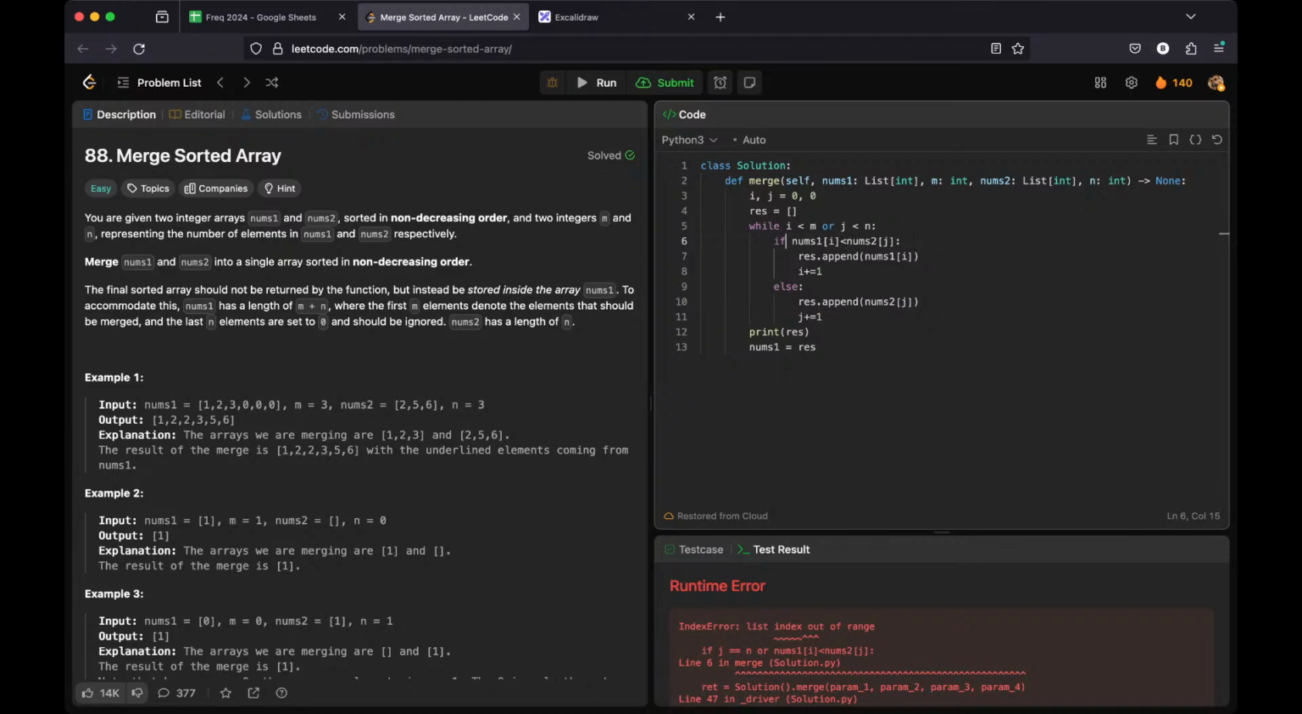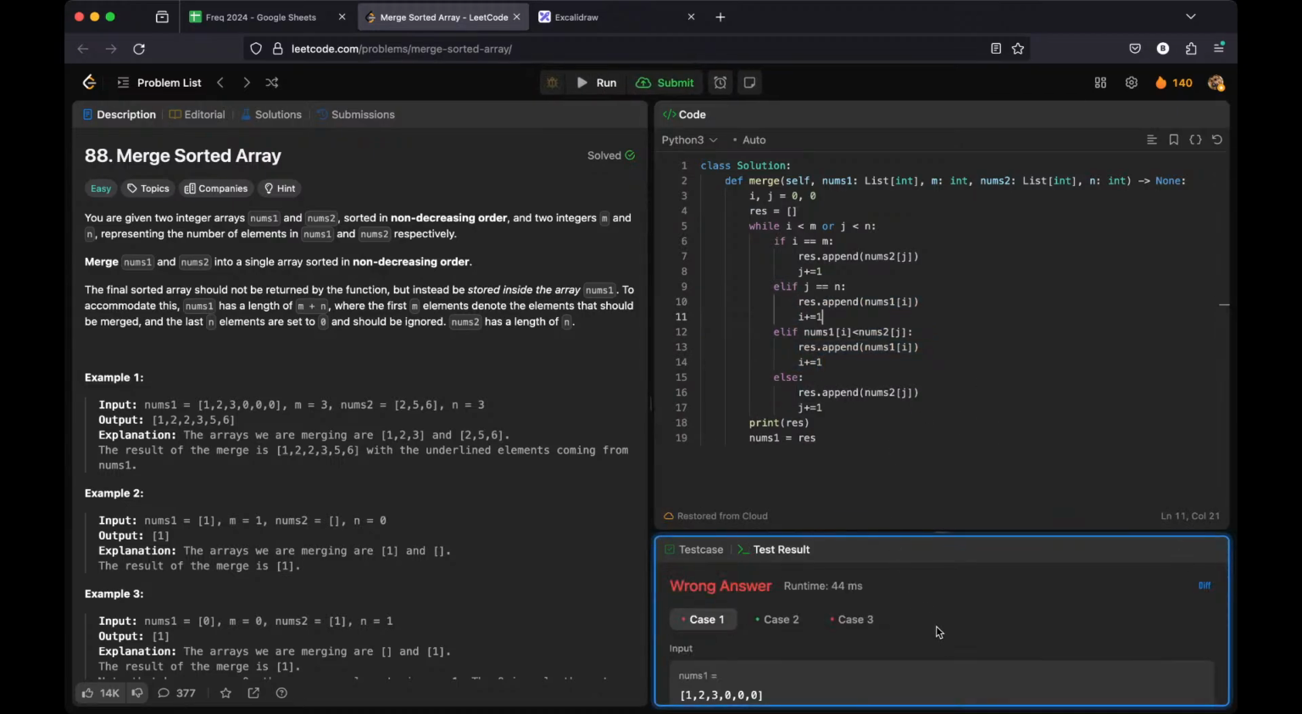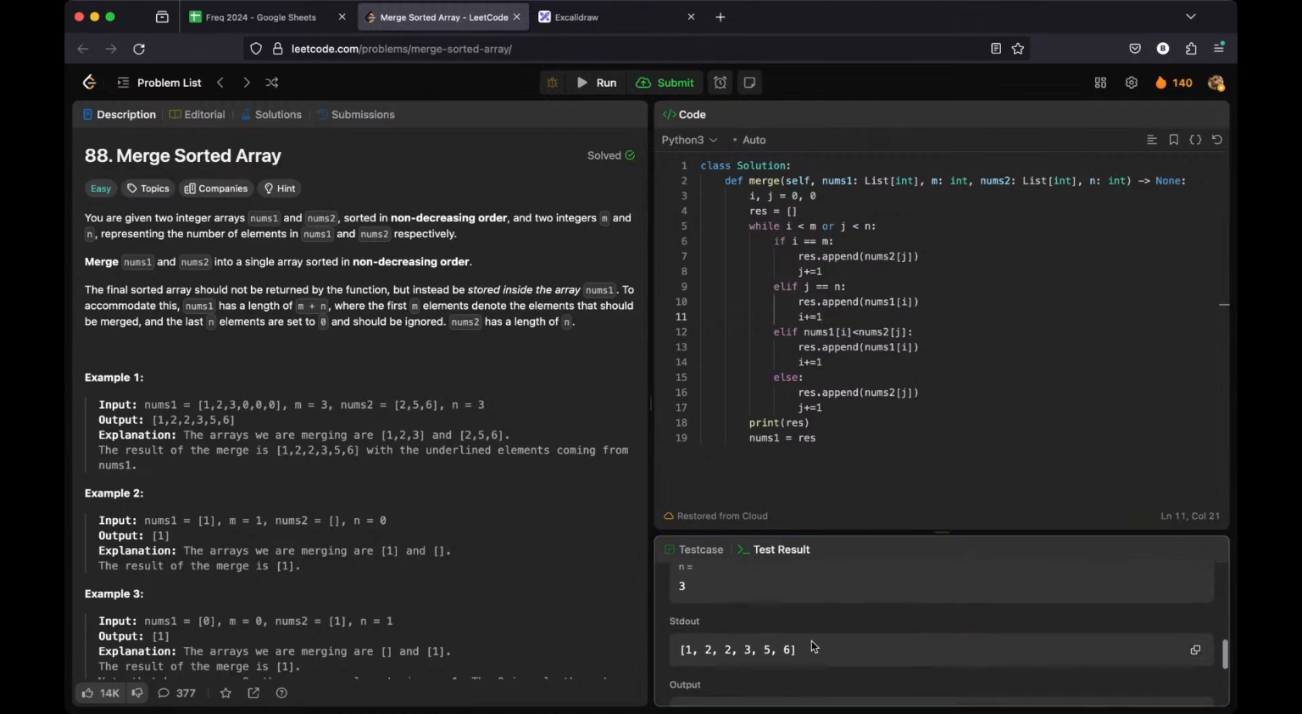Let me think about the cascading if statements here. So we can just have if I equals M, then it's this. If J equals N, then it's this. Or else you actually have to compare them. So now this is giving what we want it to give, and we set nums1 to that.